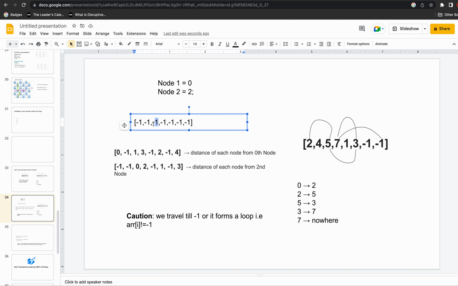So what is the distance it will take? It will take one distance. From the second node we will go to the fifth node. What is the distance that it will take? It will take 2. Why? 1 plus 1. To travel till here we took 1. Here we will take 2, and initially it will be 0.